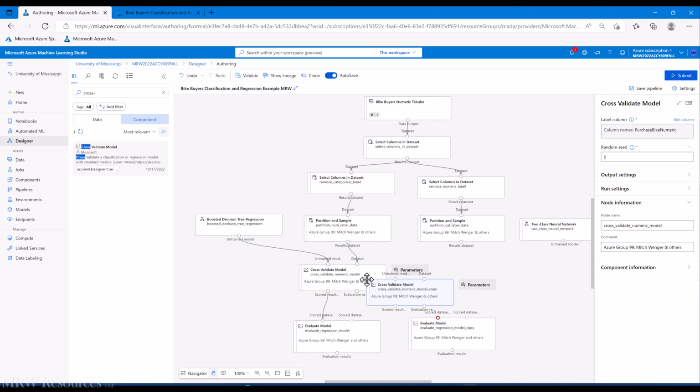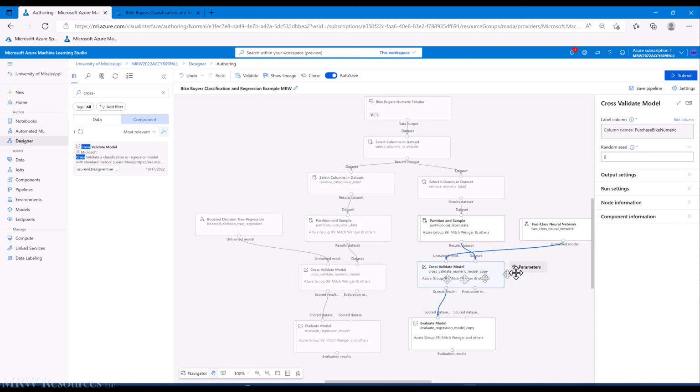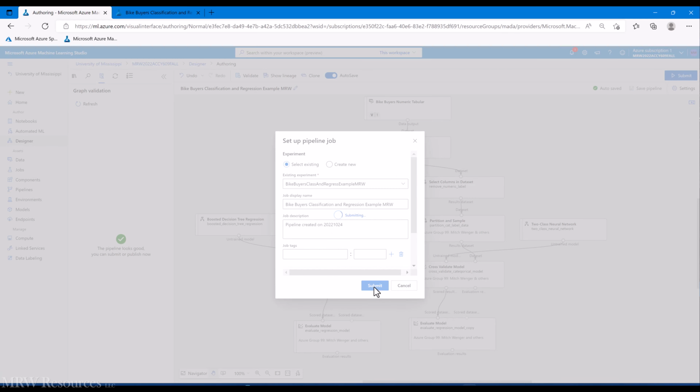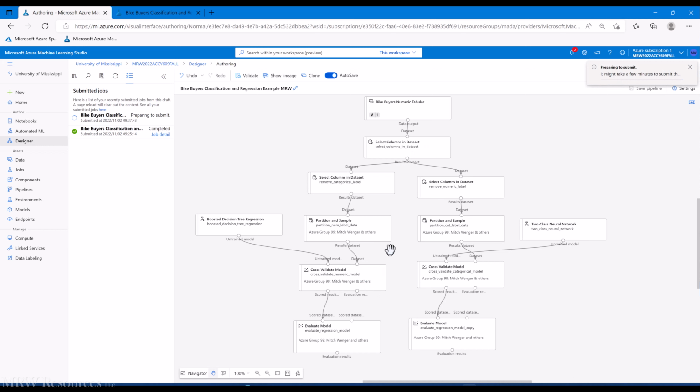All right, copy and paste. Set up the cross-validate on the other side. And in this case, this will be cross-validate my categorical model. Okay. That's really all there is to cross-validation. Let's run it now and see what we get. All right, the job has been submitted. We'll pause the video and come back when it's done.